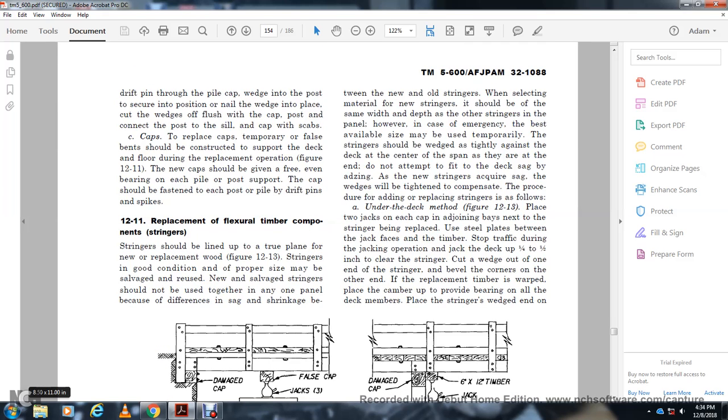Now, figure 12-11, the replacement of the flexural timber component, stringers. Stringers should be lined up in a true plane with the new placement of the wood. Salvaged stringers should not be used together in any one panel, to cover the difference in sag and shrinkage between the new and old. The selected material for the new stringer should be the same width and depth as the old stringer of the panel.